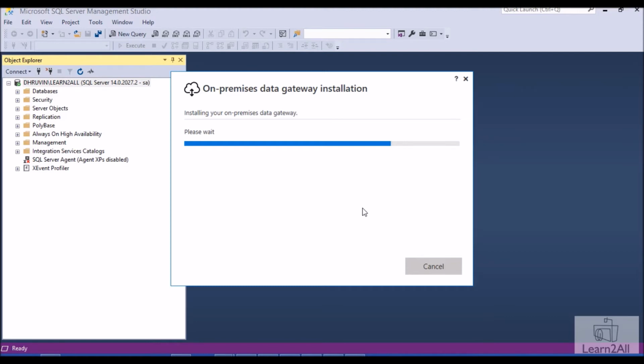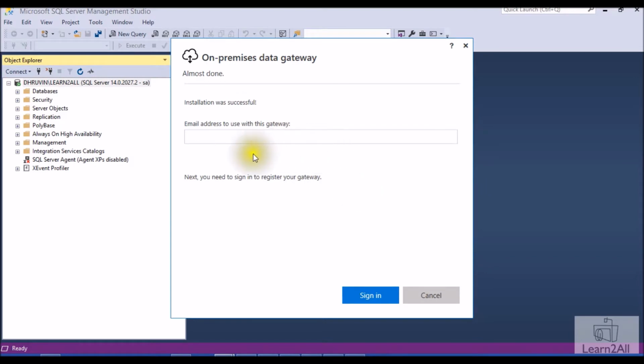So now let it complete the first step over here. Our installation has been completed successfully. Now we need to provide the email address to use with this gateway. Basically, we need to provide our Power BI service account's email address over here, where we need to configure a gateway.